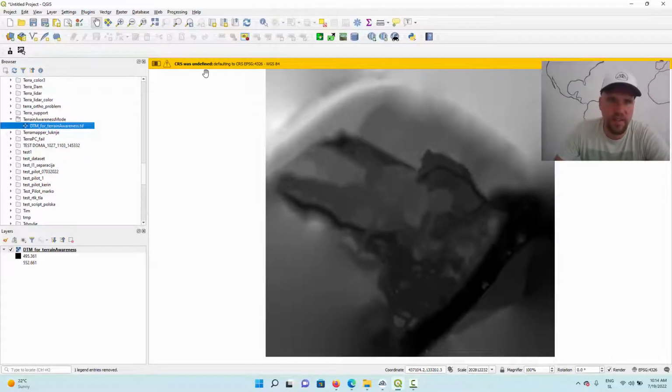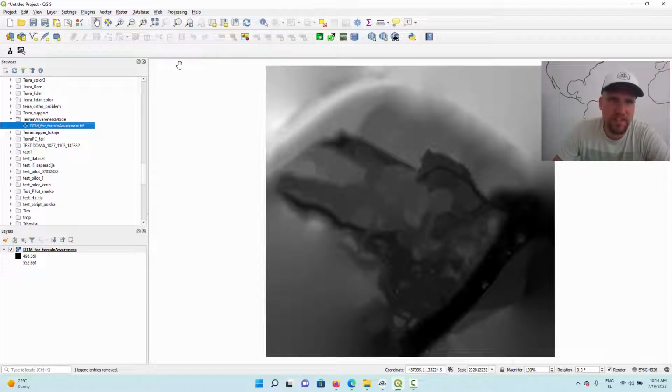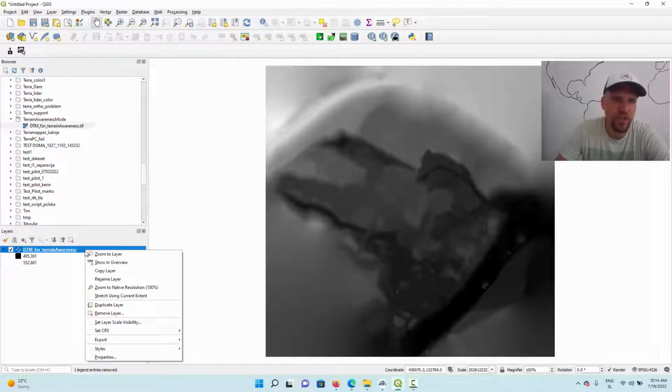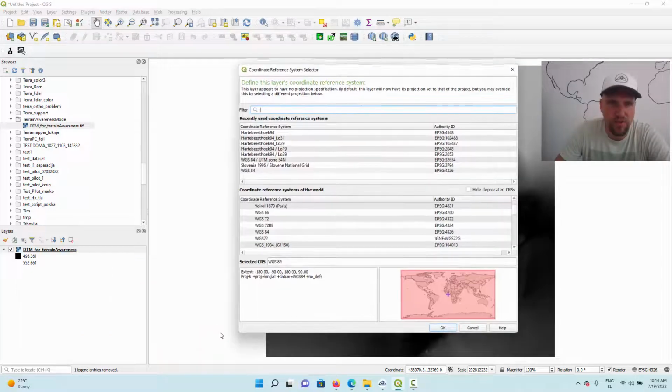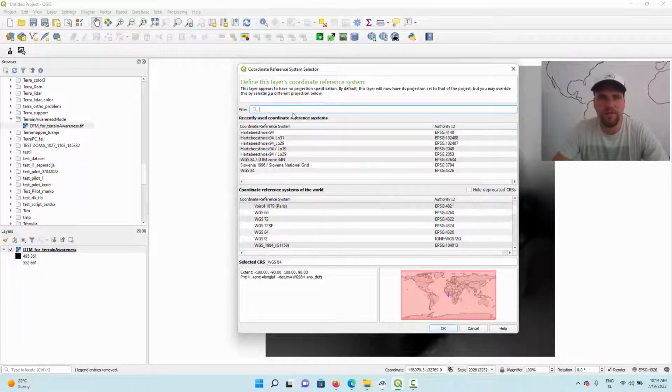It is added automatically. You see here it says coordinate system was undefined. It's set to 4326. This will be incorrect. We have to set the coordinate system this DTM was recorded in. Right click on the digital terrain model here and select this one, set CRS. That means set coordinate reference system, probably. Set layer coordinate system. Okay.